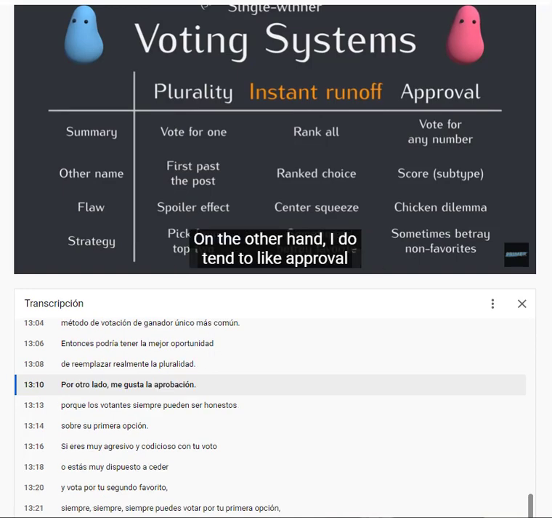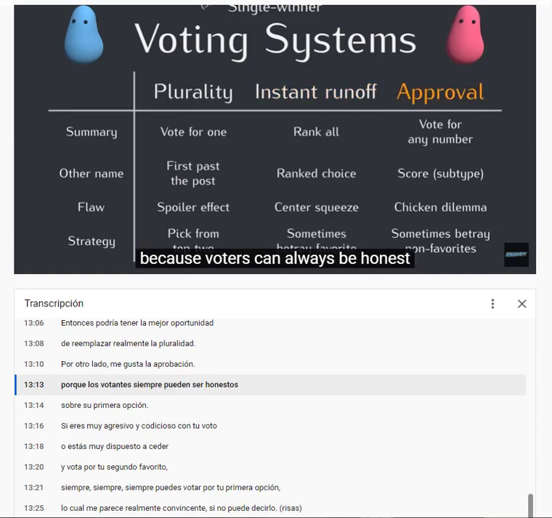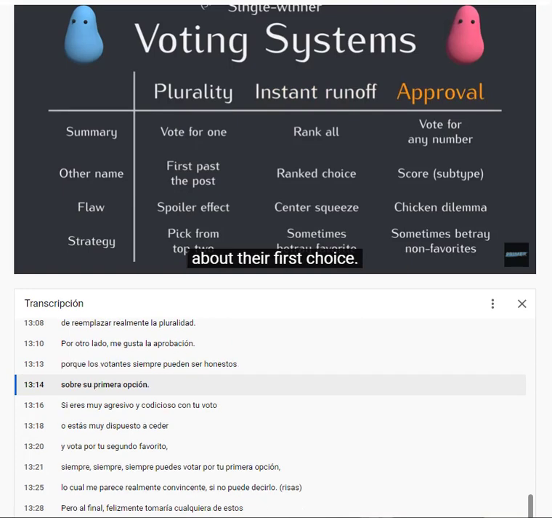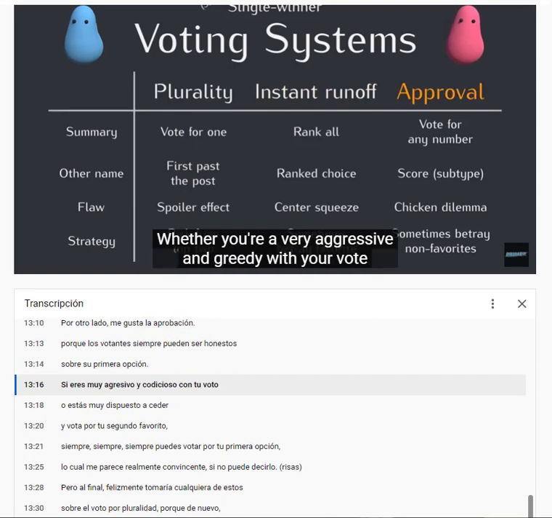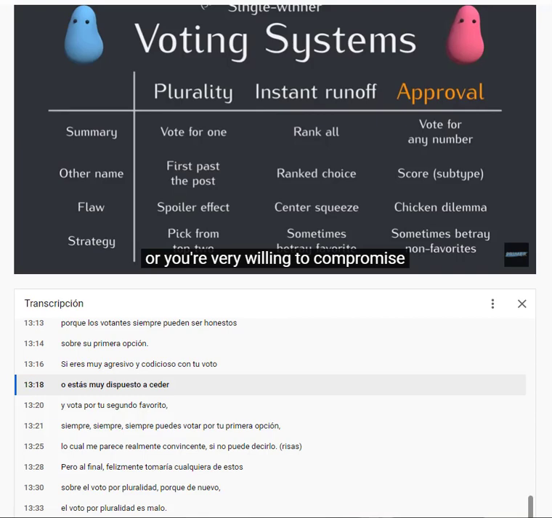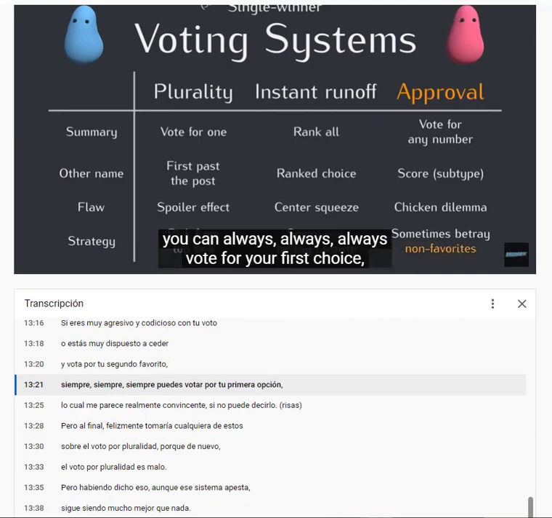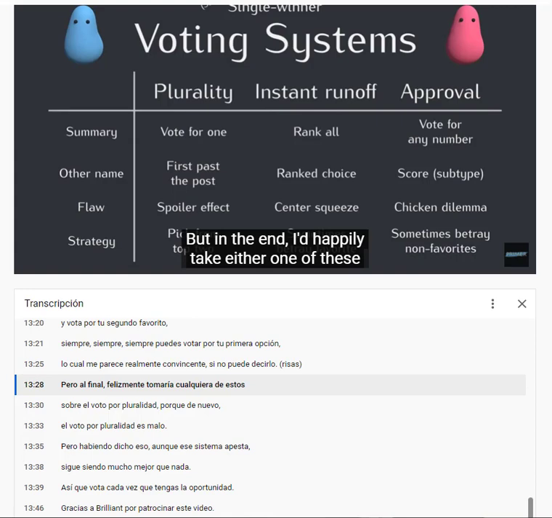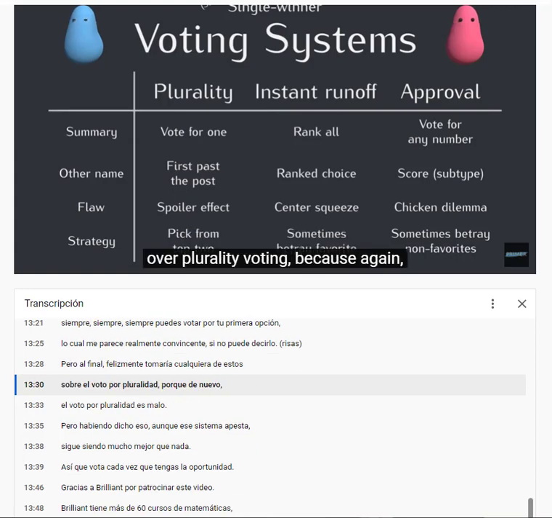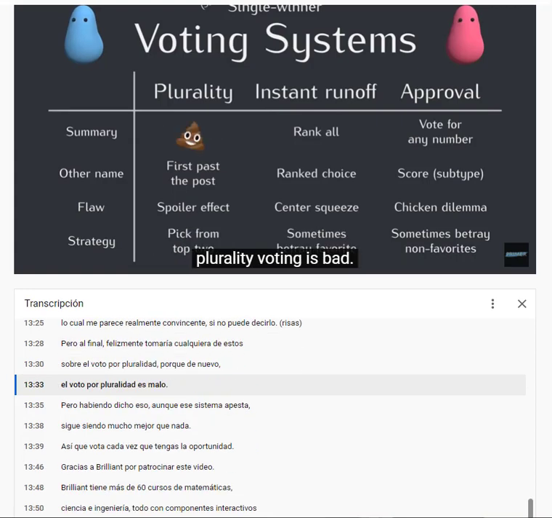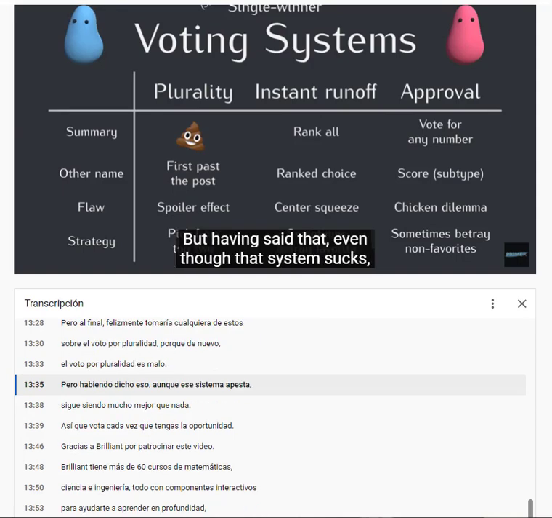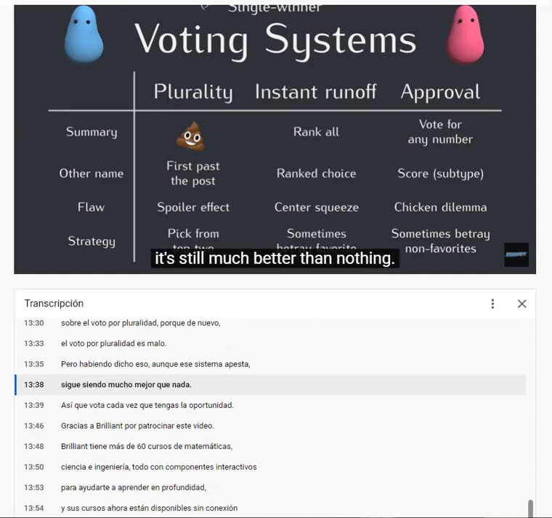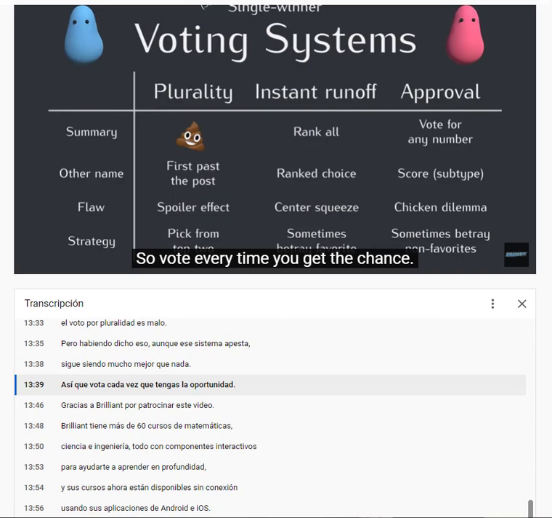On the other hand, I do tend to like approval, because voters can always be honest about their first choice. Whether you're very aggressive and greedy with your vote, or you're very willing to compromise and vote for your second favorite, you can always vote for your first choice. Which I find really convincing, if you can't tell. But in the end, I'd happily take either one of these over plurality voting. Because again, plurality voting is bad. But having said that, even though that system sucks, it's still much better than nothing. So vote every time you get the chance.